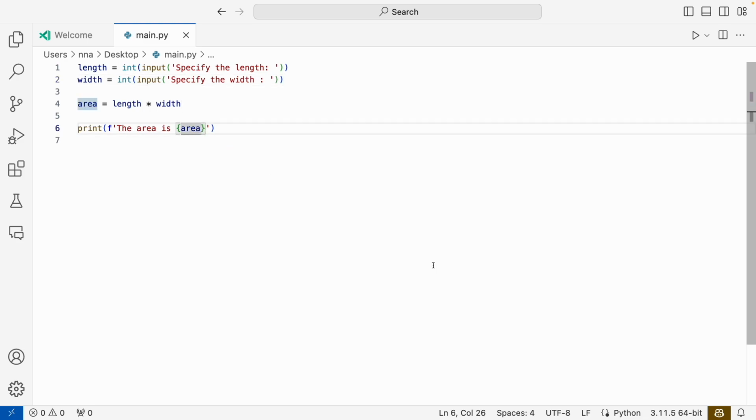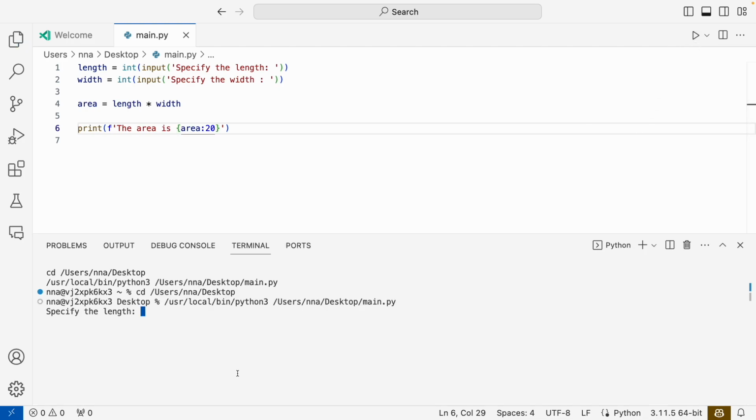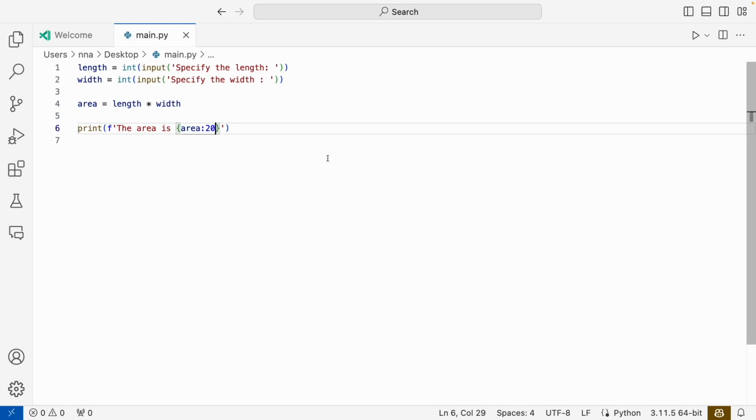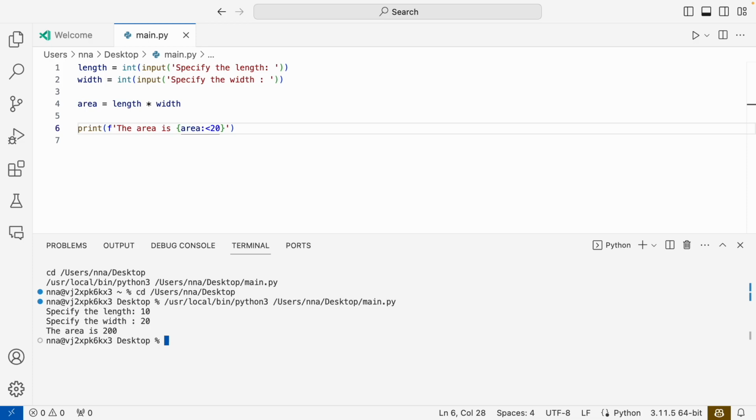We can also format numbers. So for example, I could say that I want this to have a minimum width of 20. And if we run it and we supply the same numbers, we can see that numbers are right aligned. Remember, strings were left aligned by default, and numbers are right aligned by default. So if we want the number to be left aligned, we have to explicitly say that we want that. You can see that now it is left aligned.